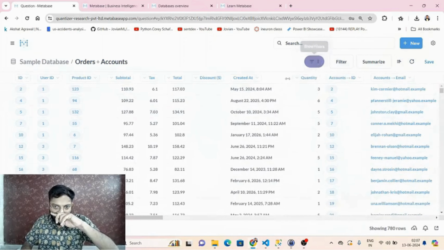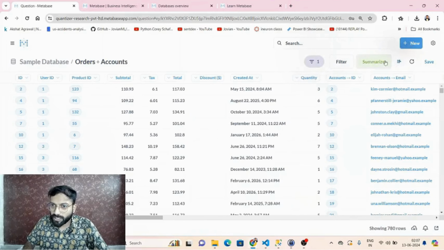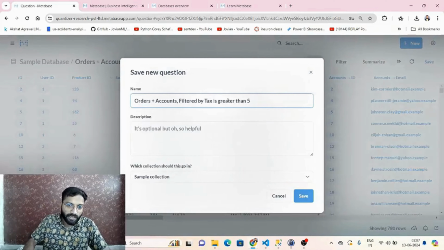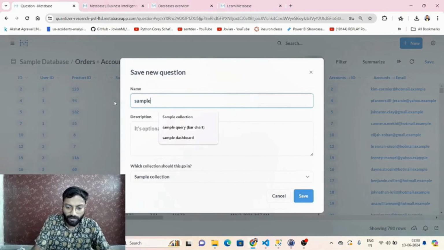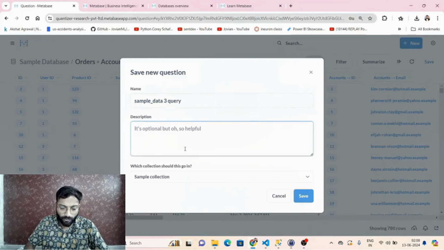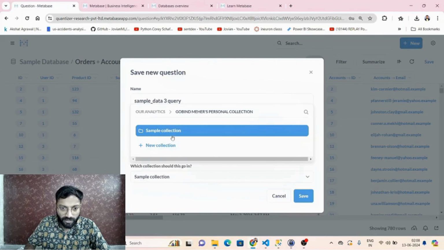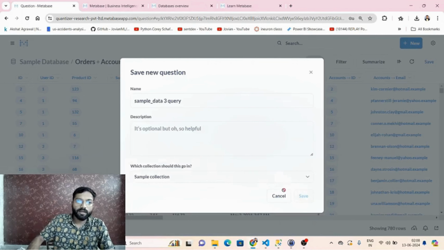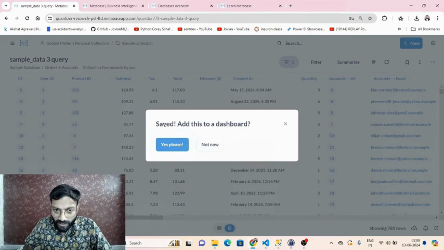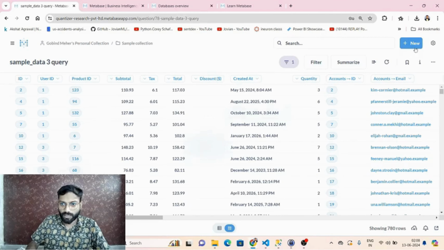So this is the filter which is already applied in our query, along with show editor and summarize. Okay, we can again save it. For example, let's say sample data 3. I save the query, and you can always give a meaningful description. Again, I'm just going to save it into my personal sample collection. It will ask you to add this to the dashboard, but let's say this time I skip it, not now.